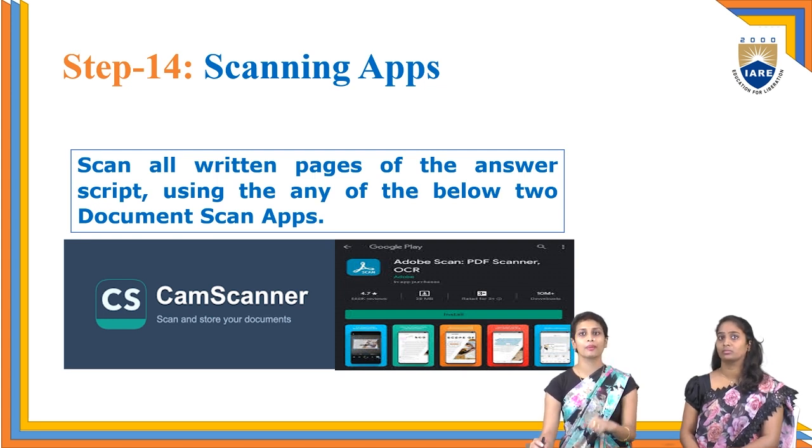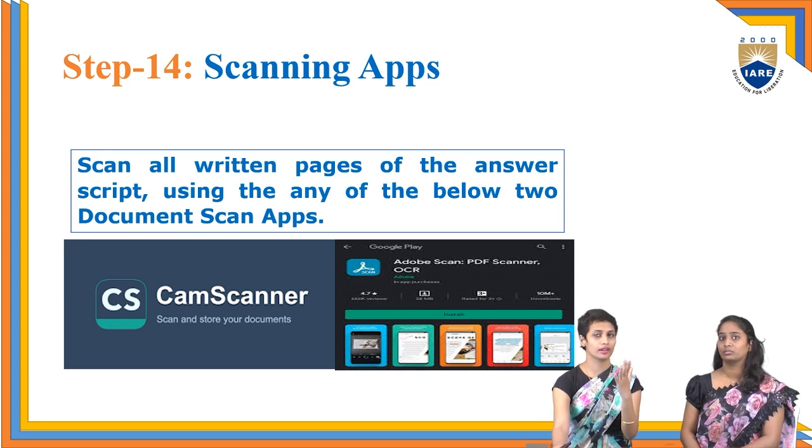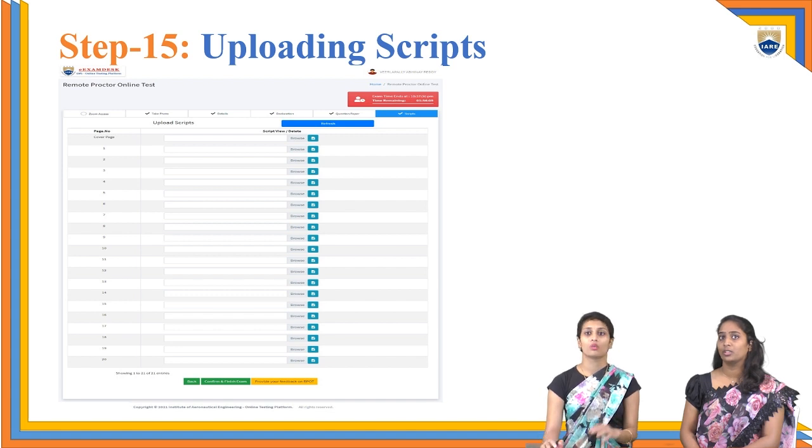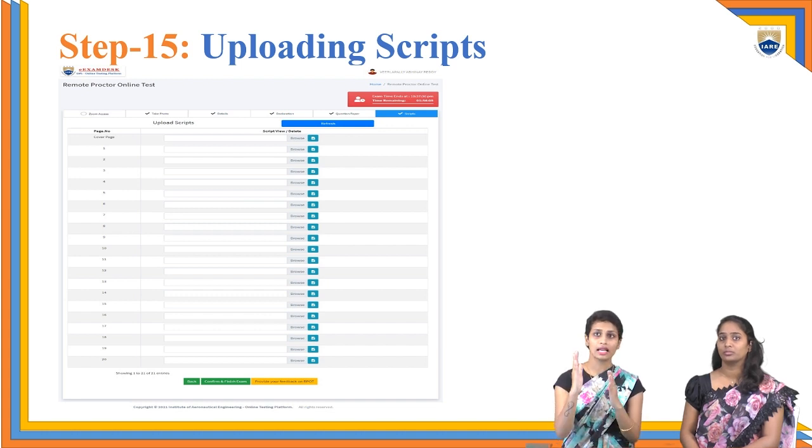These are the apps which you can use for scanning, like CamScanner, Adobe, and there are also many other apps which you can use for scanning. Once you are done with the complete writing and scanning process, then you can start uploading the answer script.